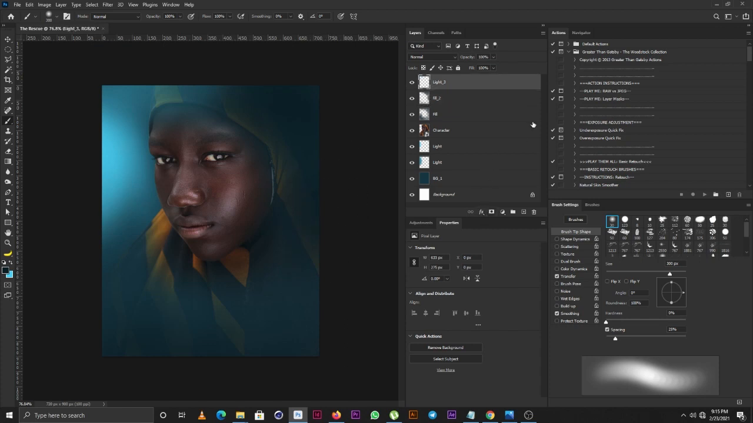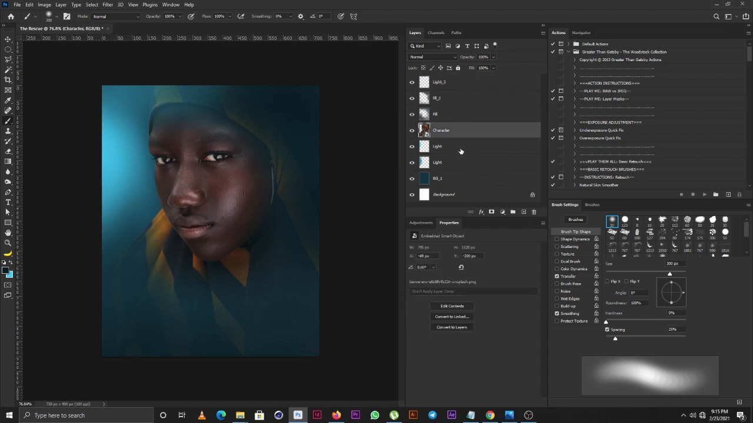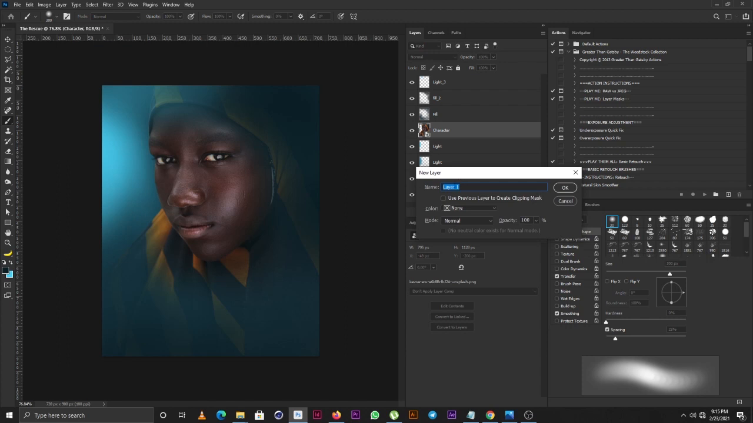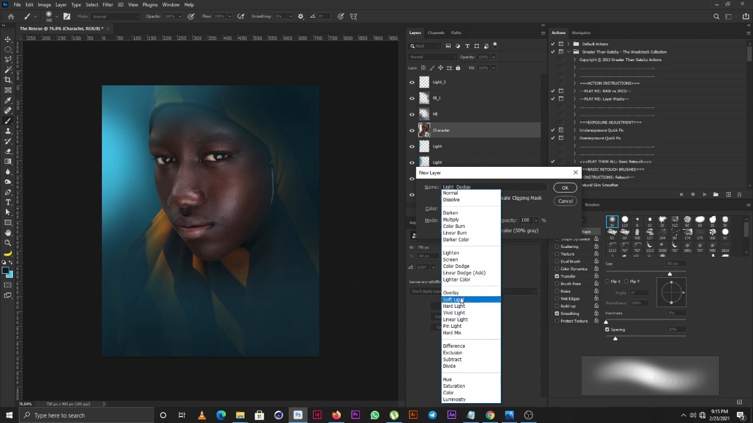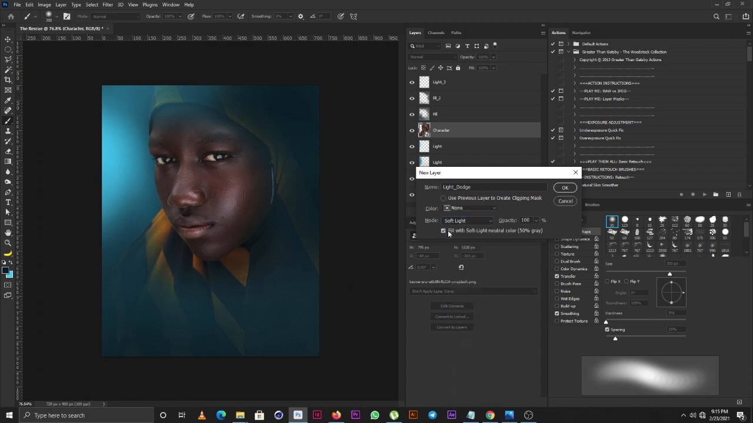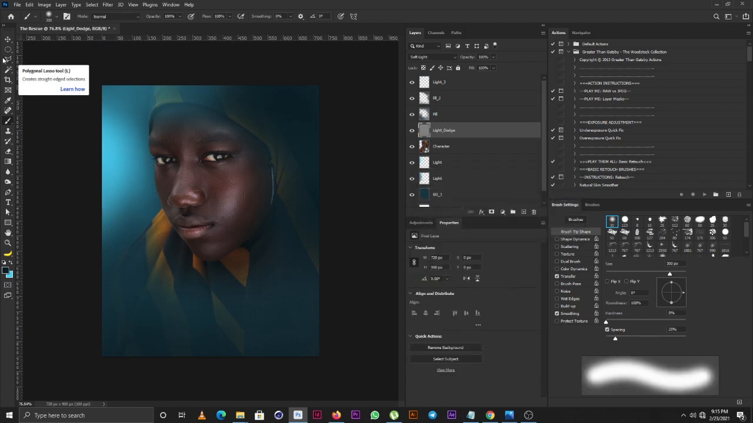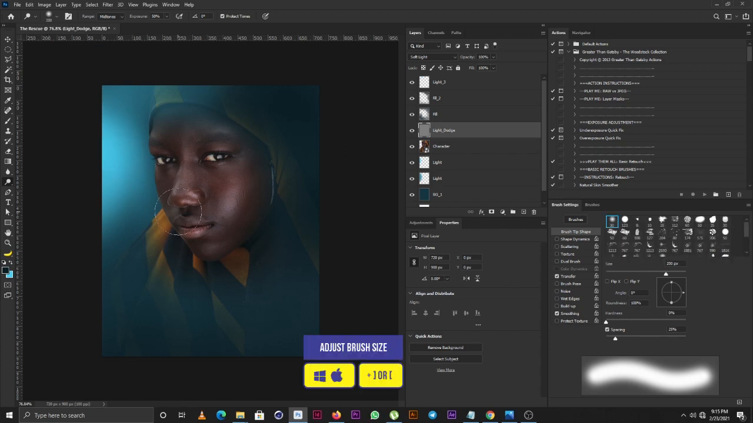The next thing I'm going to do is to add more details to the face of my character. So to do that, I'll select the layer of my character and I'll hold Alt and click to create a new layer. I'll change it to soft light, and I'll check the fill with soft light neutral color 50% gray option, and I'm going to select OK. So next is to select the brush tool. So this is it over here. I'm going to increase the size of my brush, and I'm just going to brush here to add more details to the face of my character.